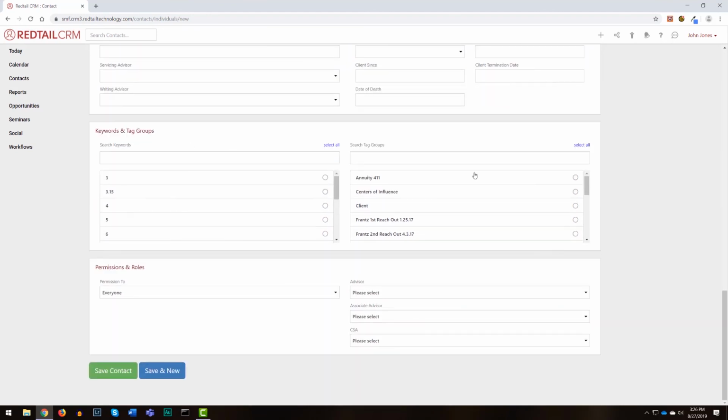We can go through and add to different tag groups. We'll have another thing on keywords and tag groups separately, and then permissions. And there'll be a whole tutorial as well on the philosophy behind permissioning and access to the system contacts and who might have access and who might not.